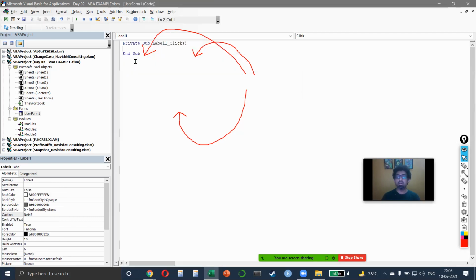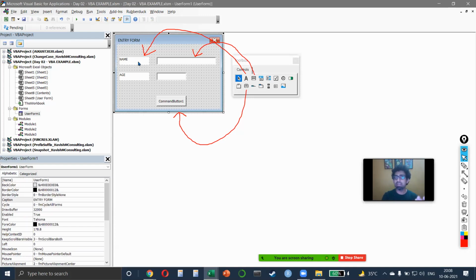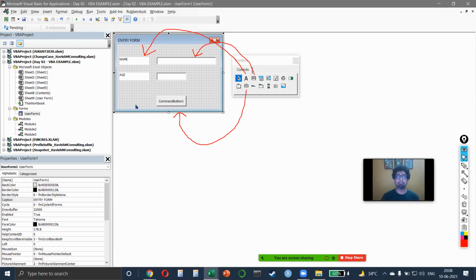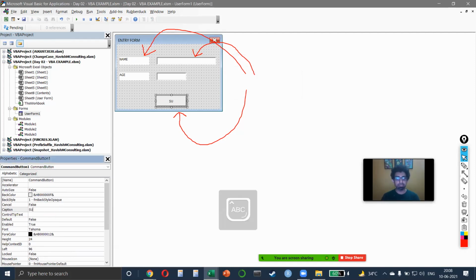Oh, by the way, if this ever happens, accidentally, if you double click and you want to go back to the code, just double click on the user form again. It might happen. You might double click accidentally. Just go back to user form. And this should be called submit. Right? And let me change the color.